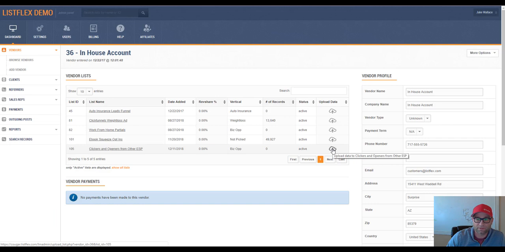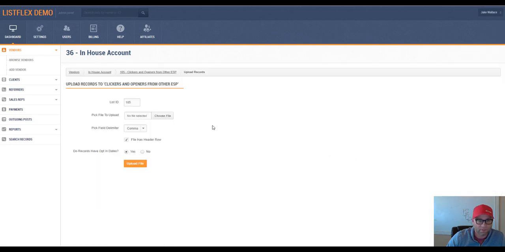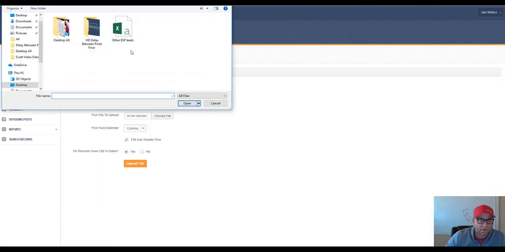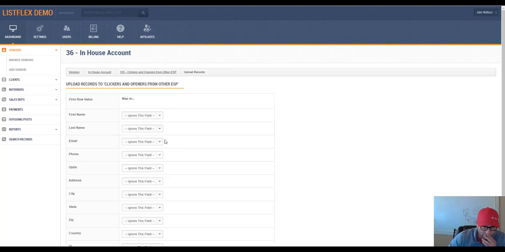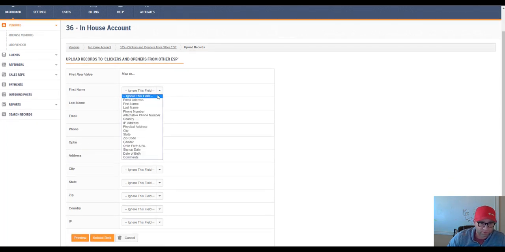Okay, I'm going to come over here and click on this icon to upload the file. We'll choose the file, it's going to be other ESP leads. It's going to be a comma delimited file. It does have a header row, and yes, it does have an opt-in date. Upload, it's going to ask us to map the fields. Let's do that fast.